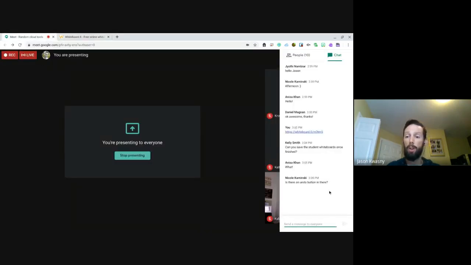Is there an undo button in there? Can you save the student whiteboard once it's finished? So you can take a picture of the whiteboard, or you can do a screen capture. The easiest possible way is, you have all of them on there, you do a screen capture. Depending on what kind of computer, there are different ways to do that, but essentially capture the screen and you have that saved.